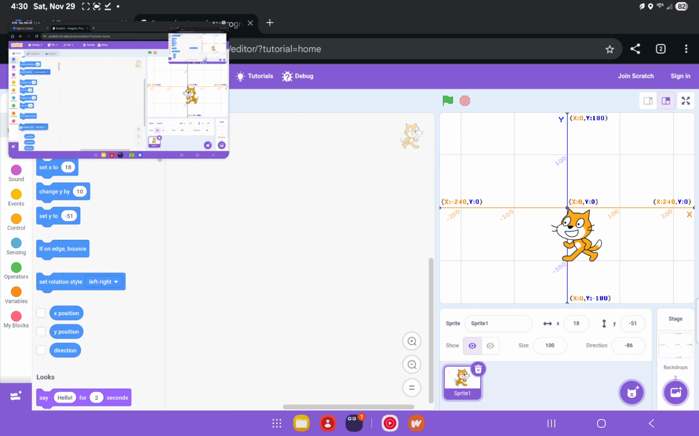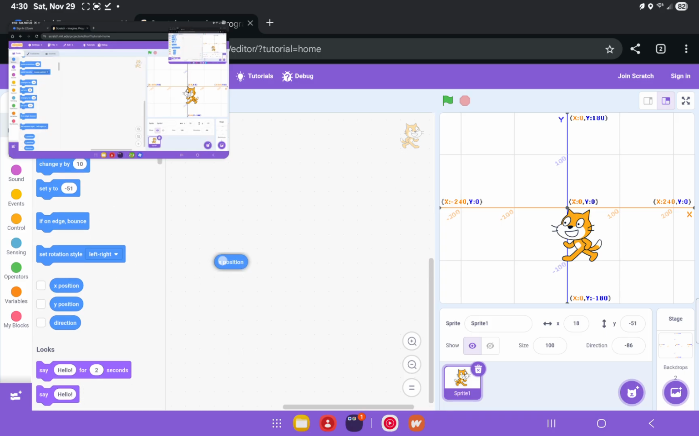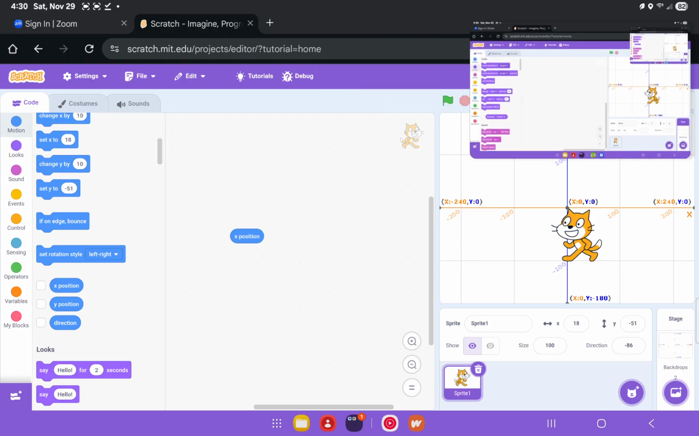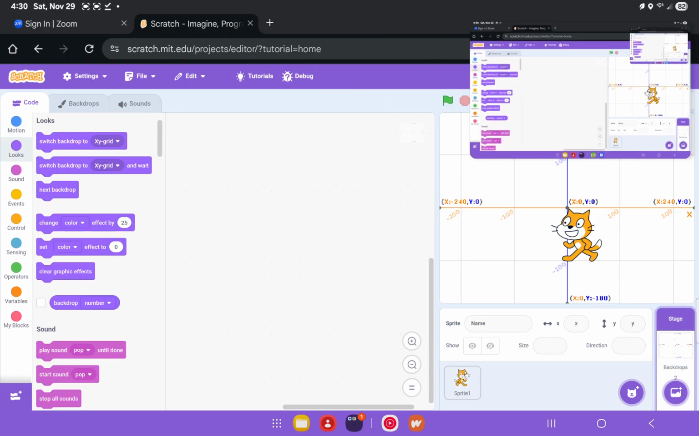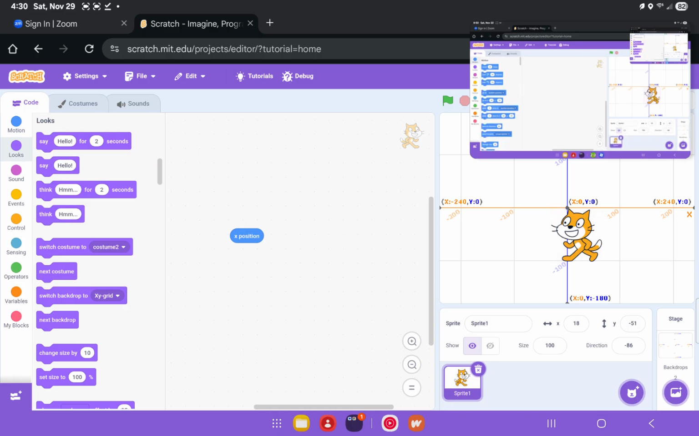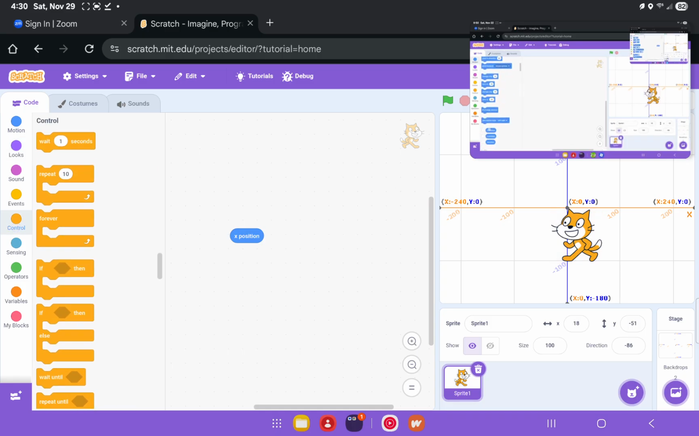So let me just show you. Okay, no. So X position. Why is it not? Oh, it's the stage, sorry. So this is the X position. You actually really need it. If you don't know why it's the circle, you'll see. Repeat X position, yeah, like that. It's going to do nothing.